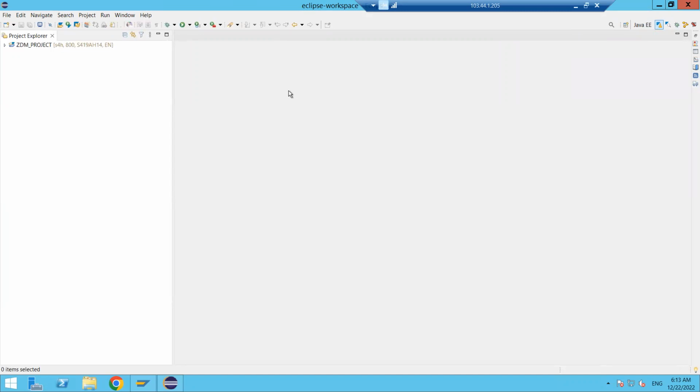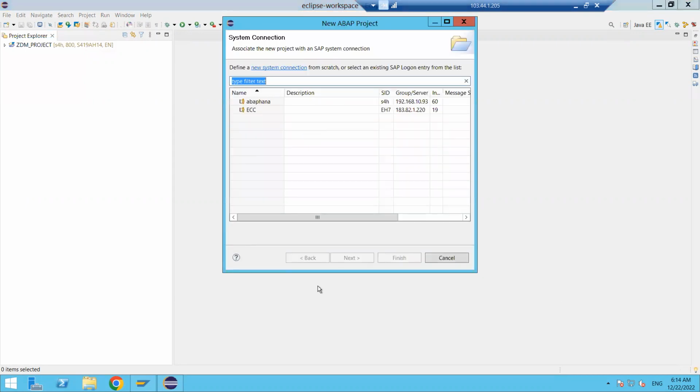In this ABAP perspective, we can write our programs. Whatever we create in our SAP GUI, the same things we can create in the ABAP perspective. In this ABAP perspective, we can create CDS views and AMDP also. And if you want to add a new server here, you have to click on this button, the down arrow mark, and click on add ABAP project.